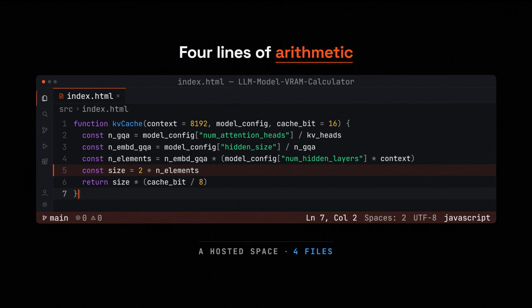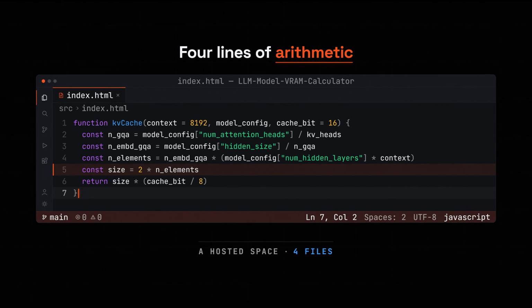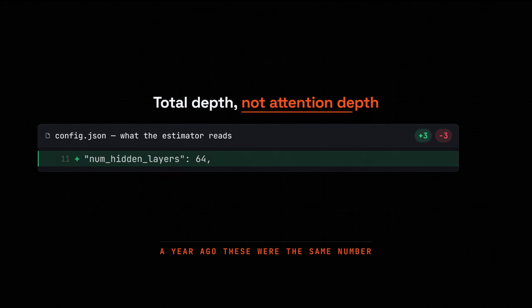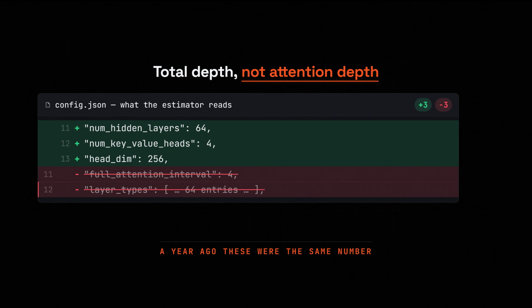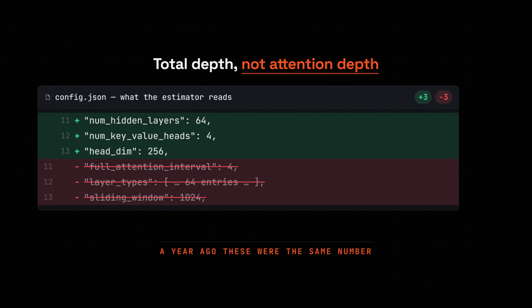This is the actual code from one of the calculators people paste model names into, hosted on Hugging Face. 4 lines of arithmetic, and it multiplies the width of one layer by num hidden layers times context. Num hidden layers, all of them. That field is the model's total depth, not its attention depth, and until about a year ago, those were the same number, so the tools had no reason to tell them apart.